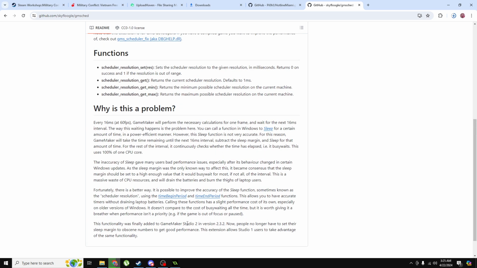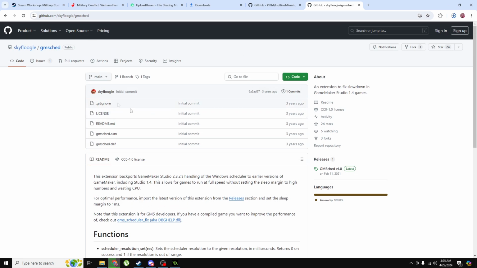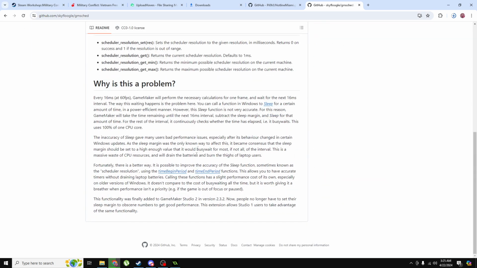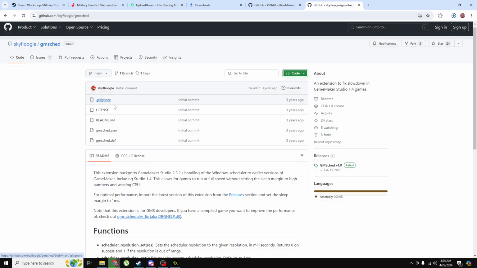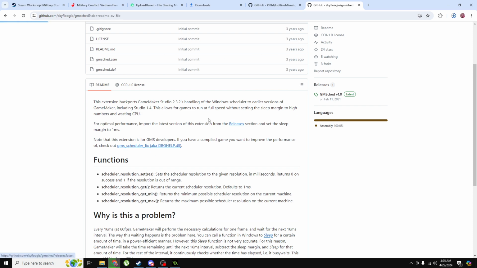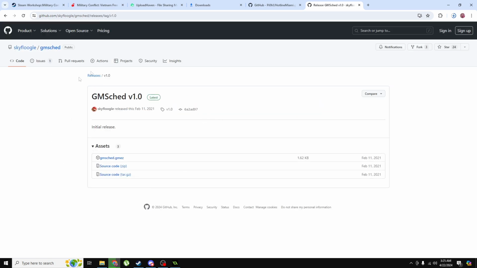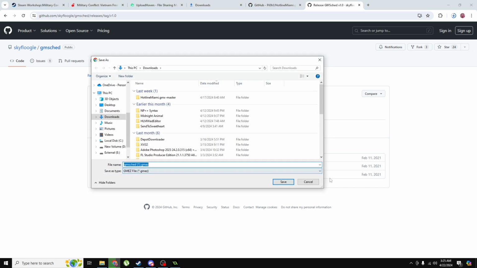So that pretty much explains why it's going to run incredibly slowly, and it's definitely not very good for your computer either. So you're going to want to go ahead and download this. This is the source code. Oh yeah, here we go, releases. You're going to want to click that. I'll leave a link straight to it. And you're going to want to click gmsched.gmez.